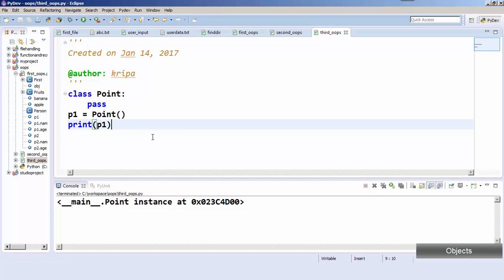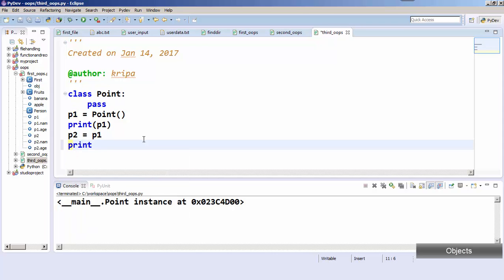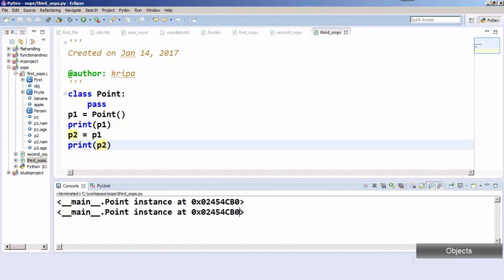Now I want to copy p1 into p2. So how can I do it? Let's say this is p2, a different object, p2 equals p1. Can I do this? Let's try to print p2. You can see here both are pointing to the same memory. This is the address, cb0 and cb0.